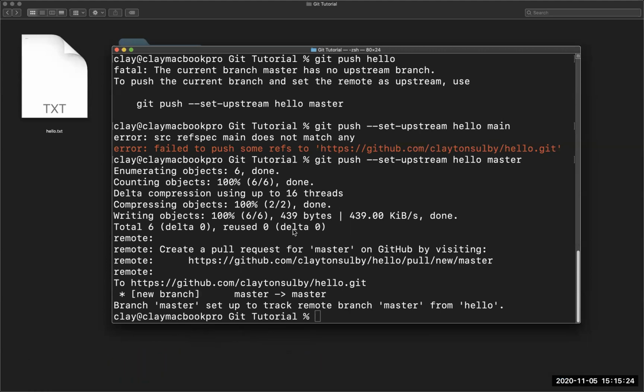I'm going to show you guys how to do one more feature. It's the branch feature, just some easy commands for that. We're in our working directory, Git tutorial, and we've pushed our change to hello.txt to the master branch, even though main is our default branch. We can fix that later.